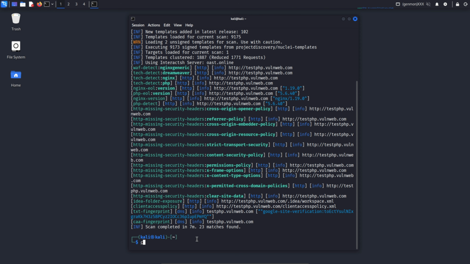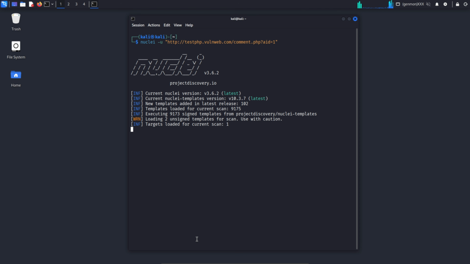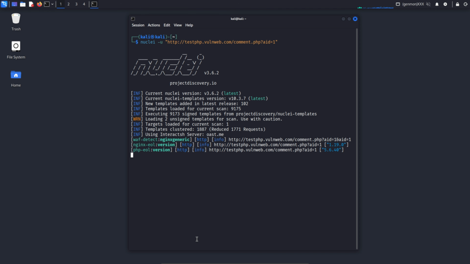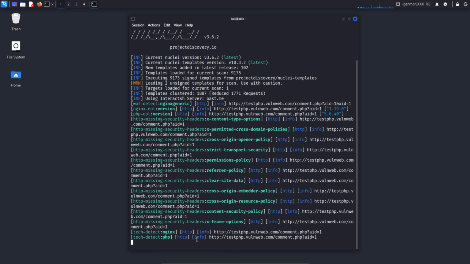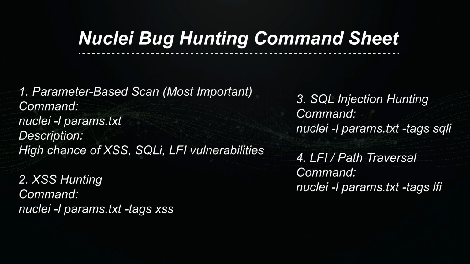To scan individual parameterized URLs collected using Katana, we use Nuclei like this: nuclei -u parameterized URL. This command tells Nuclei to scan one specific parameter-based URL for known vulnerabilities. This is useful when you want to test high-value URLs individually instead of scanning the entire list at once, especially for issues like XSS, SQL injection, LFI, and open redirects. This command checks whether a specific URL with parameters contains any known vulnerabilities. Command cheat sheet for using Nuclei in bug hunting.